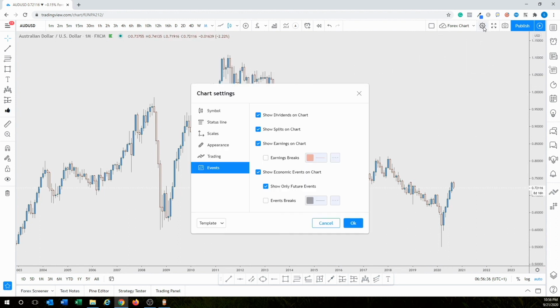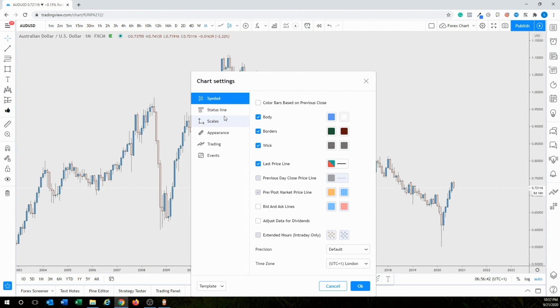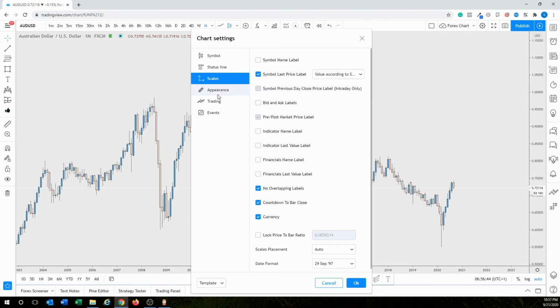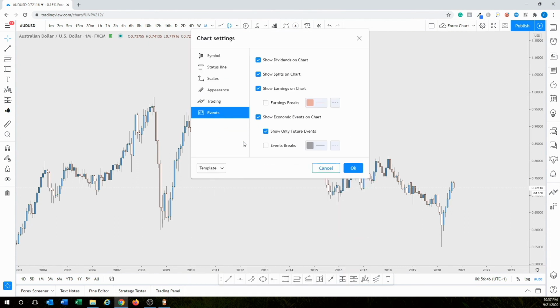Okay, so we've gone over what this little gear icon is. Again, we've already talked about this. You can change how the chart looks. The main thing is show economic events. That just shows news, upcoming news. Make sure you have show only future events selected. You can sometimes uncheck this and it'll show you events that have already happened.